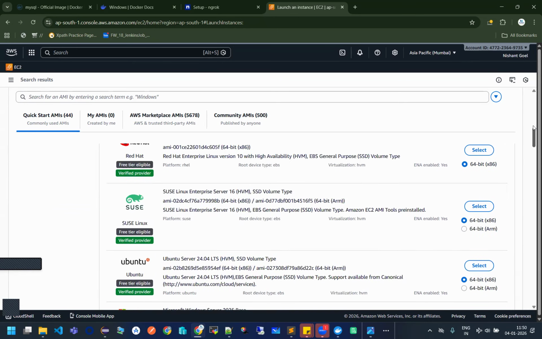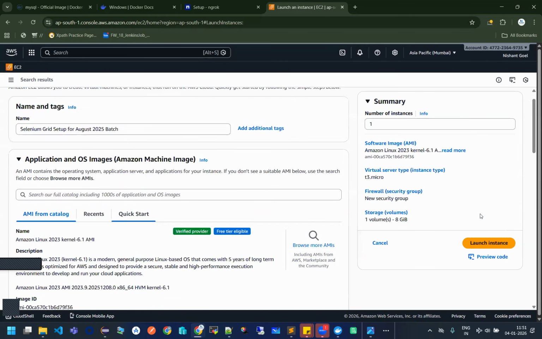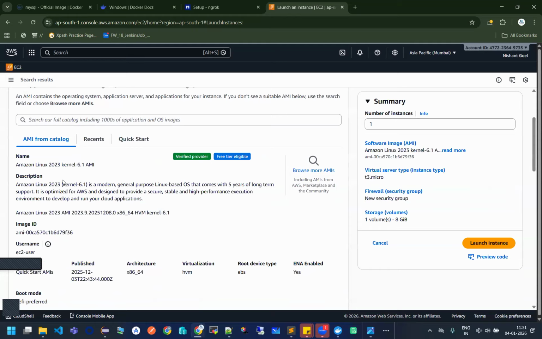But the recommendation is to select the Amazon Linux 2023 kernel machine. They have already shown that this is recommended, and it's also free tier eligible. So you do select this machine. That's it. This machine got selected here. It has given all the information, the image ID and all these things of this machine. It's published on architecture, virtualization, all the things they have given.